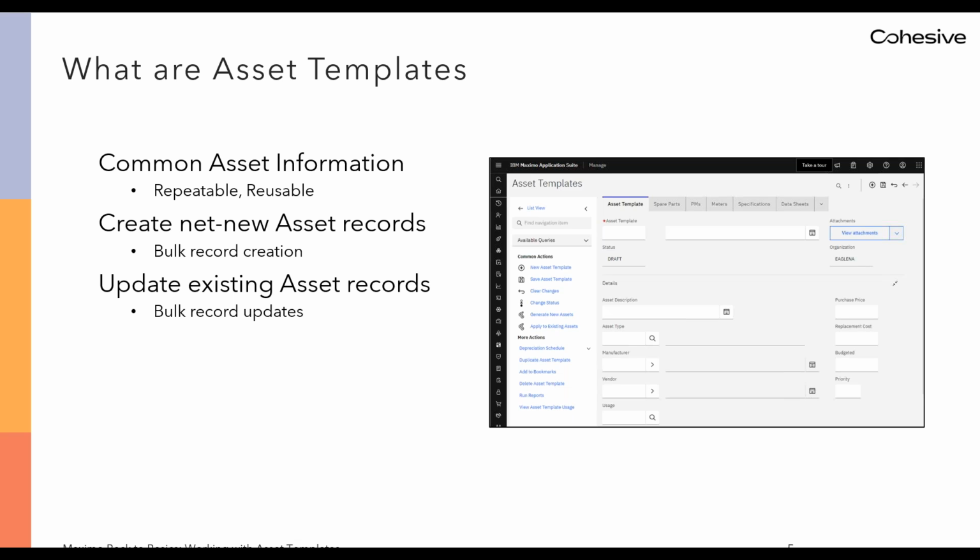If you're using the asset template application, you can just have that single template, which you would create once, and then you can apply it to create all 20 records in just a few clicks. And then you're able to reuse that again in the future. So for those of you that are using job plans today, very similar functionality. You create it once and use it multiple times.